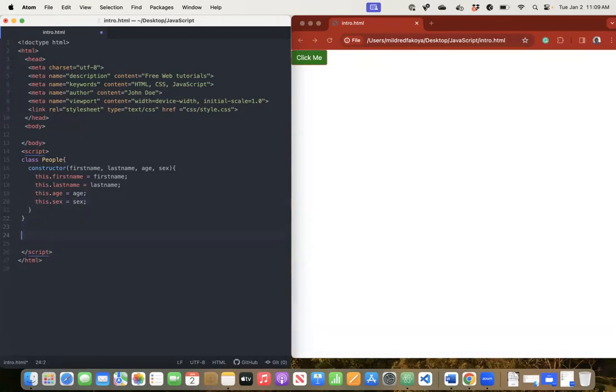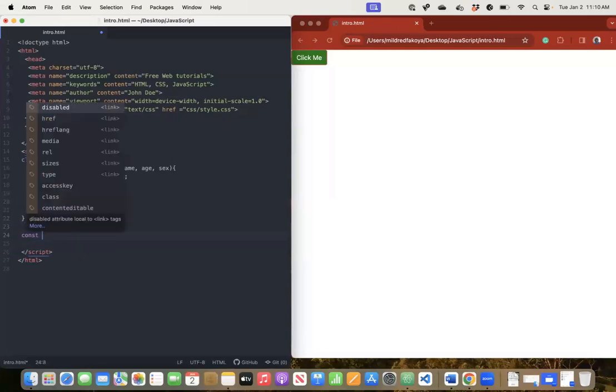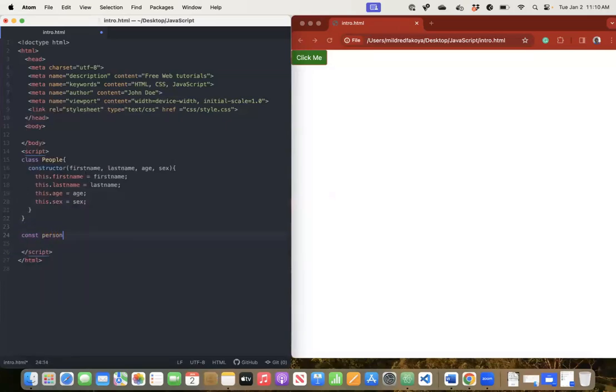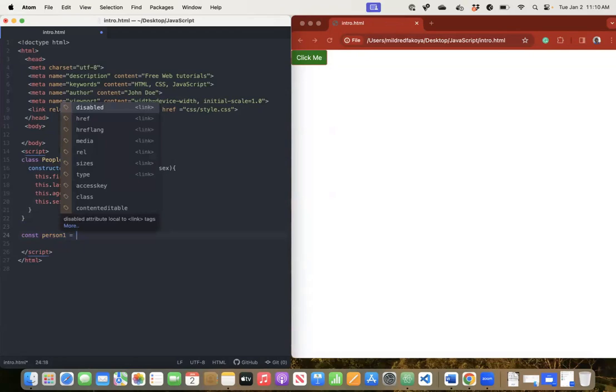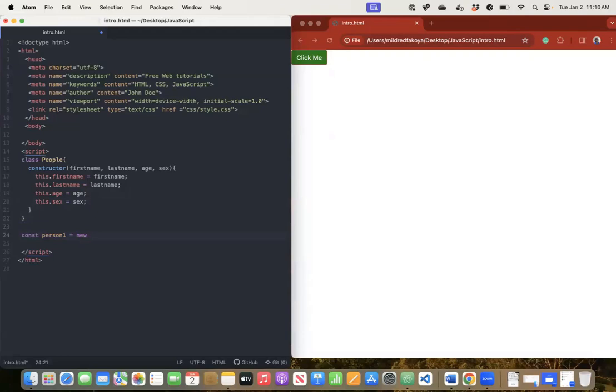Now we have a class called People. We want to start talking about the people in the class, and we want to talk about each individual now. So we create a variable to hold each person. We say const person1 is equal to, and we instantiate the class, or create an object of the class, by using the new keyword and then the name of the class. So new People.